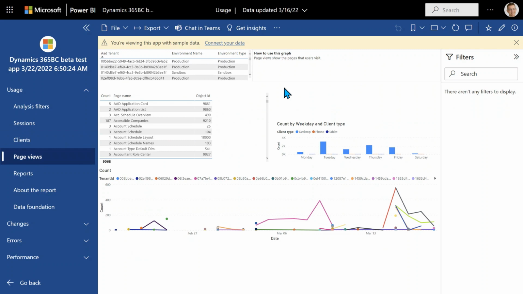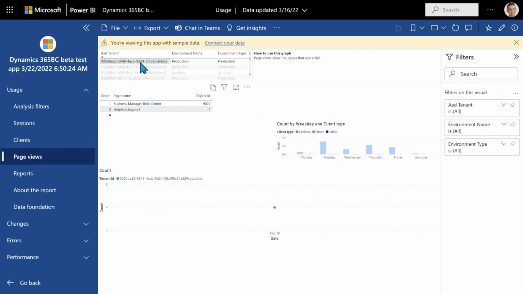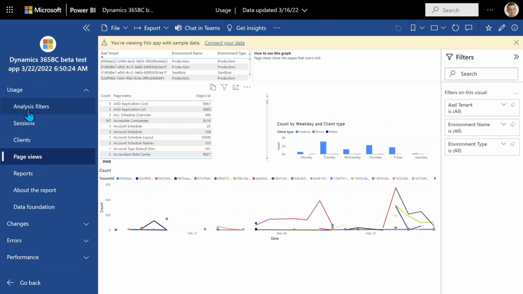Page views is about which pages users visit or use. You can sort or filter on count and see them here. You can also see in this particular example we have a lot of different tenants logging. So maybe that graph is hard to use, but you can simply zoom into a particular tenant, or you can go to this analysis filter and zoom in on a particular tenant in that case.